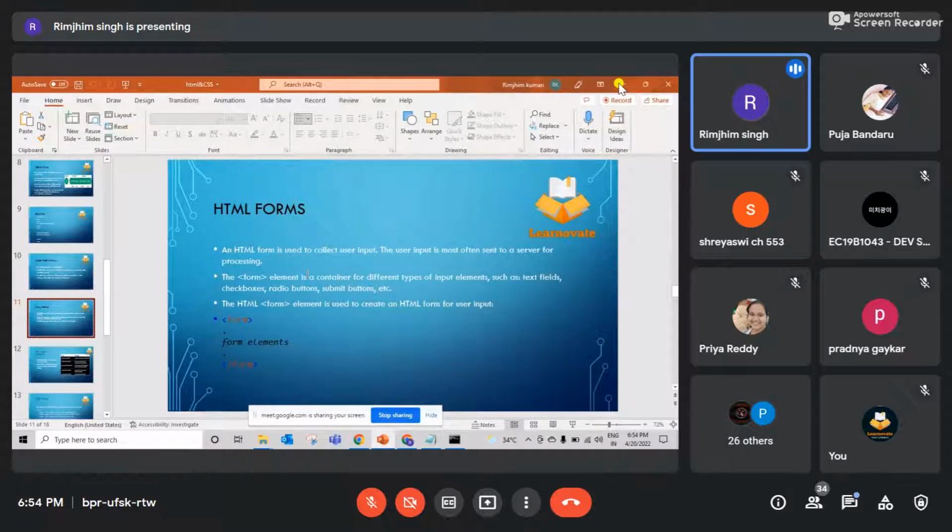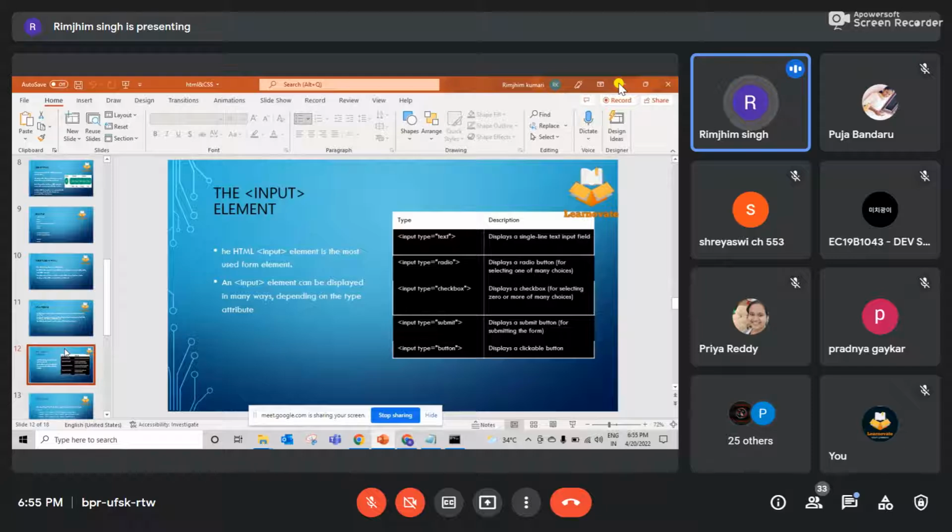An HTML form is basically used to collect user input, and the user input is most often sent to a server for processing. The form element is a container for different types of input elements such as text fields and checkboxes, as I told you. Whenever I'm creating an HTML form, I have to use the form tag and close it, and inside that I can use whatever I wish.